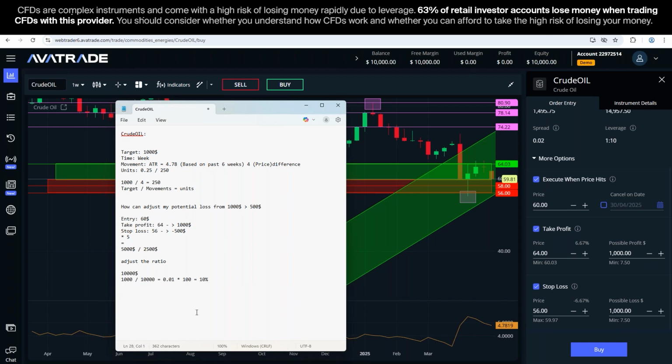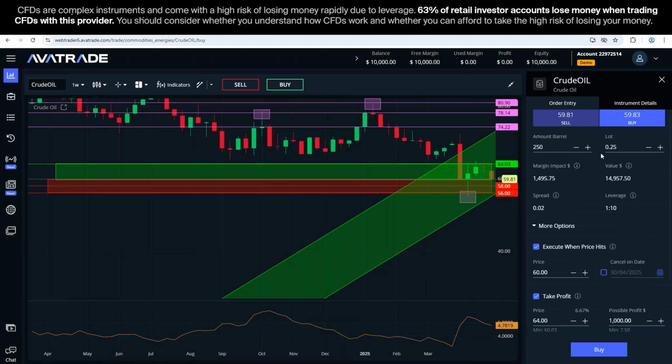We'll give you an equation. So we can make it potential loss divided by balance equals factor. And then we've got factor times 100 equals percentage exposure.